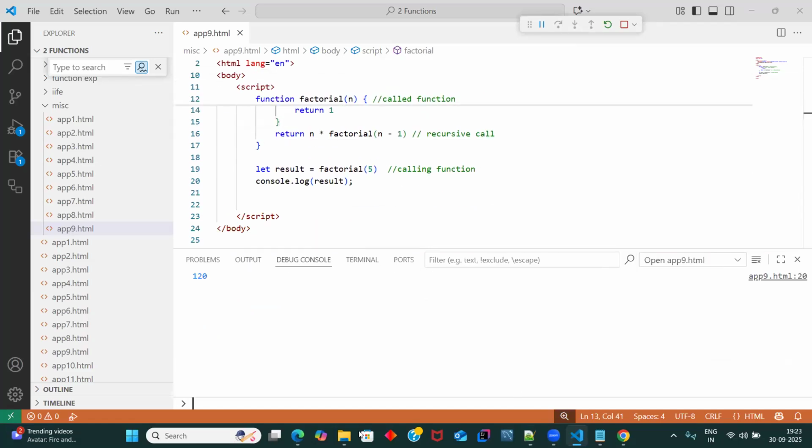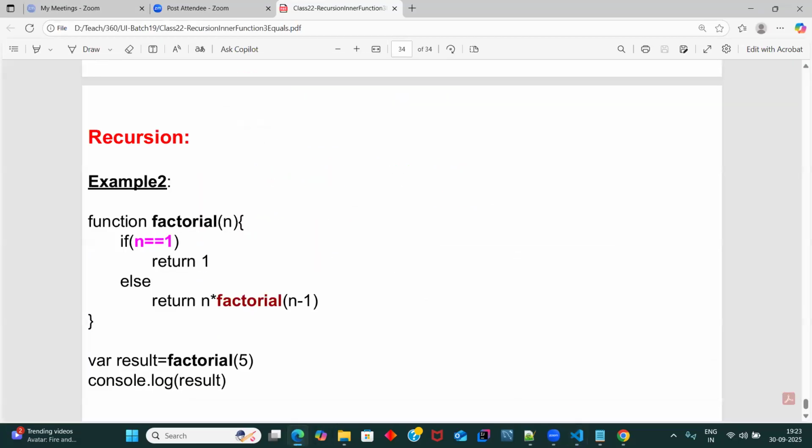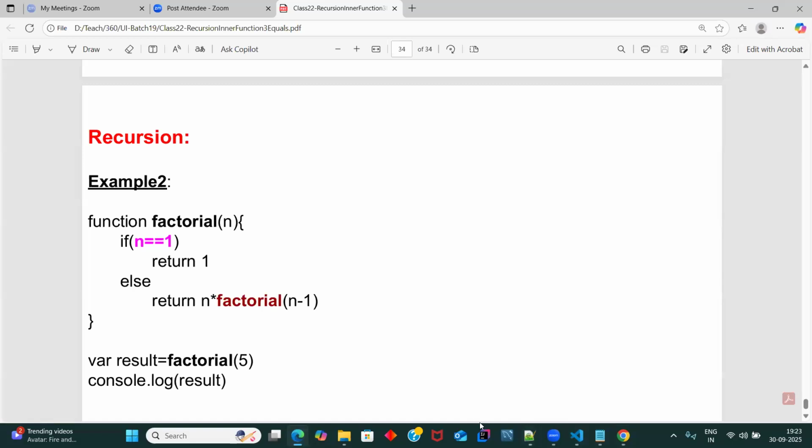Show some debug console. No, maybe I have to draw something for this.